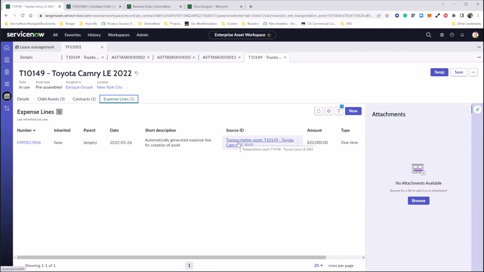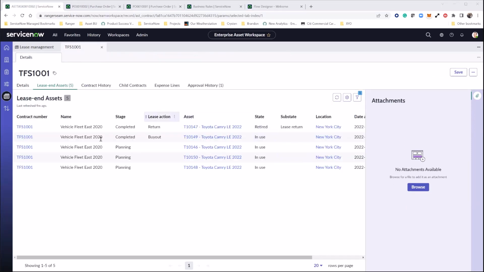So that was buyout, and we've also talked about return. And so the final use case would then be an extension of the lease contract. I've once again reset my screen back to the primary contract. We're looking at the lease-end assets list, and we're going to take this asset T10146 and we're going to extend it. How do we do that?